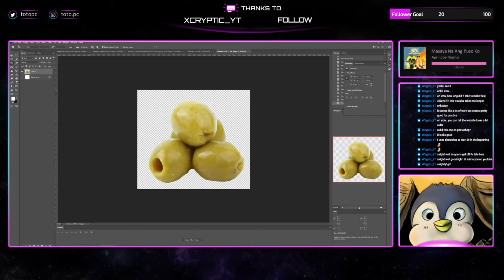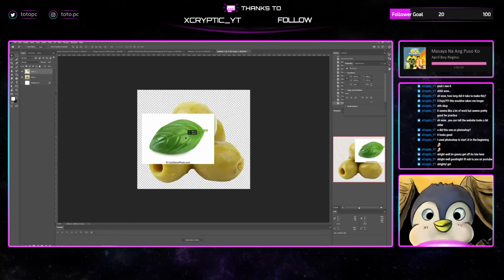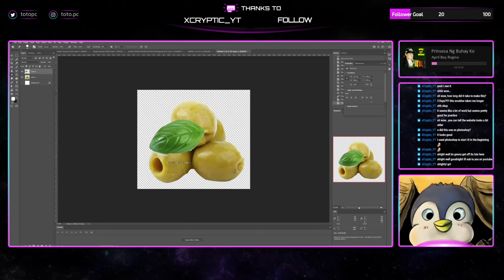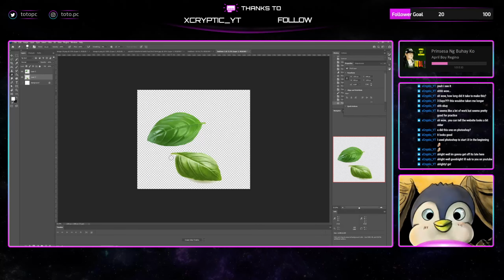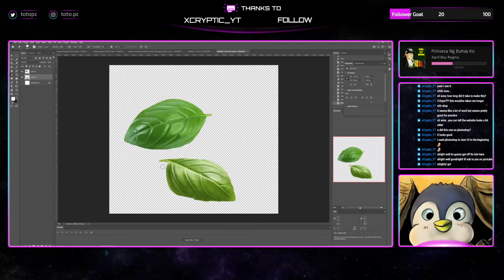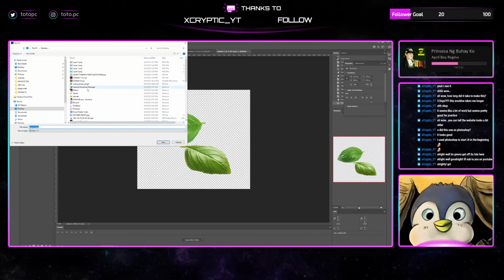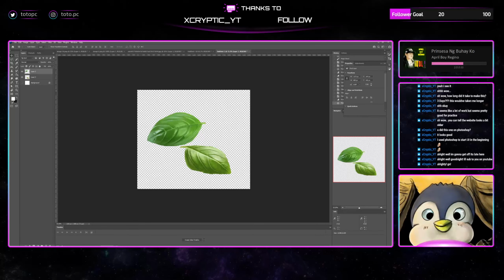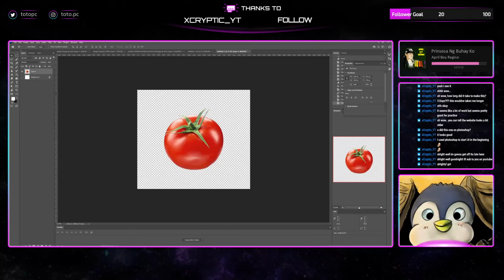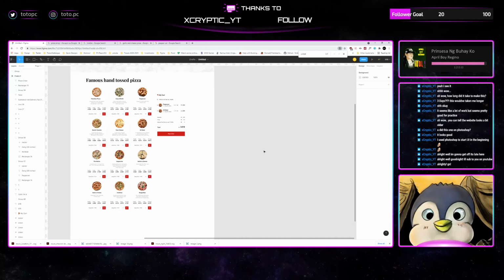So now I'm getting some new things in here. I want to add a little flavor to it. Just a little bit cliche, but yeah, I think it just looks good. So we'll have the ingredients there. I'm going to crop them in Photoshop and just transfer them into Figma. So we'll have some flavor on this design.